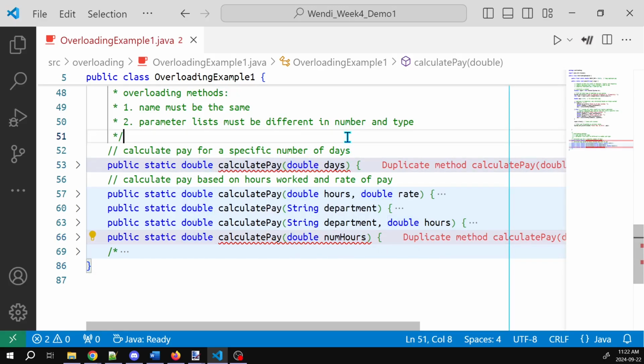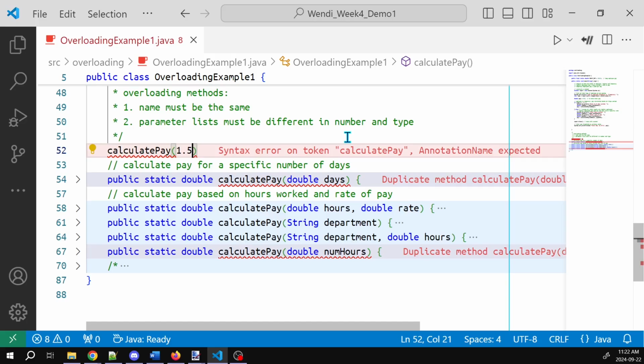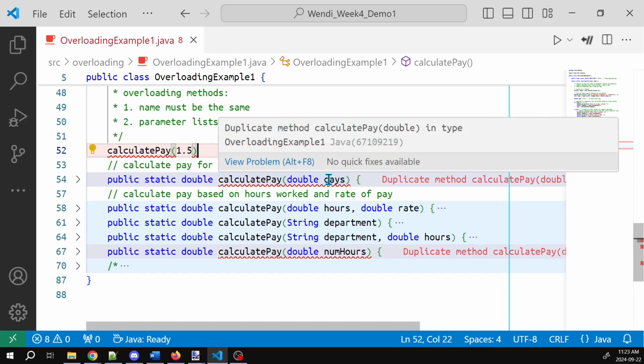And so if I were to call calculate pay and give it 1.5, is that referring to the number of days or the number of hours? Java doesn't know. It's not human. It can't think like we can think. I wouldn't even know. Is that 1.5 days, or they only came in and worked 1.5 hours? Who knows? So that's why you have to make sure that when you overload methods, the number and type of the parameter variables is what matters. They have to be different.